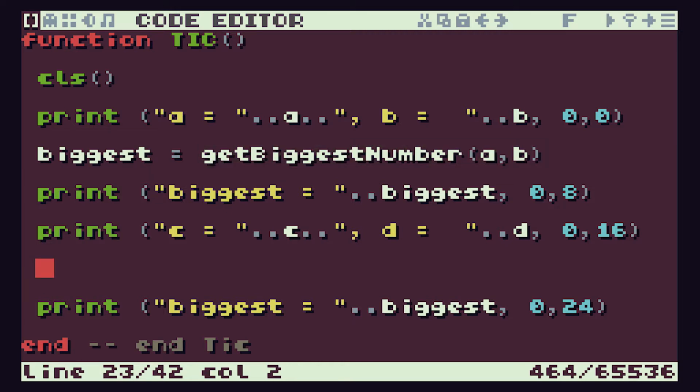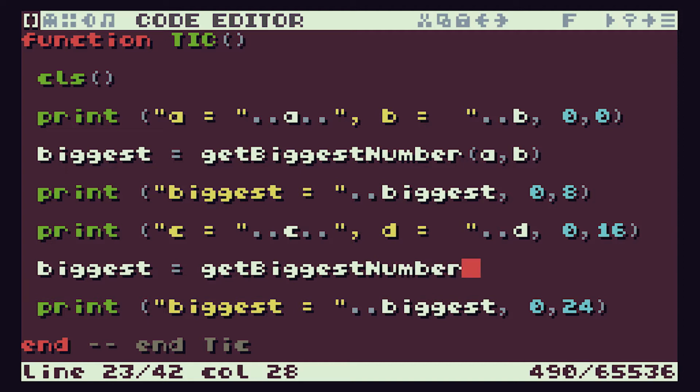So we're going to do the same thing down here. Again, we can say the biggest number this time will be getBiggestNumber, but this time we're going to be doing it between C and D. And then again, we're going to print that out. We clear the screen, we print up what A and B are, we then work out what the biggest value between A and B is, we then print that out, and we then do the same for C and D.